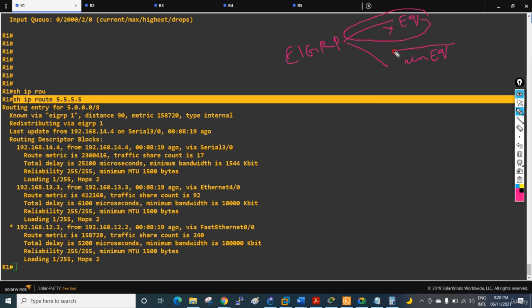But for the unequal cost, we will multiply with the variance. When we multiply with the variance, unequal cost routes also come in the routing table, and they are going to do the load balancing. But they will not do 50-50%, meaning they will not do 100% equal load balancing. They will do like 30%, 17%, like that.